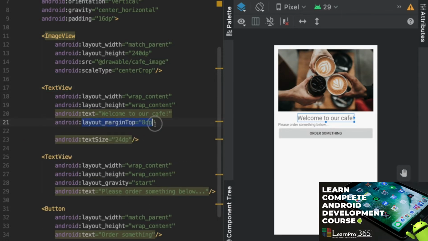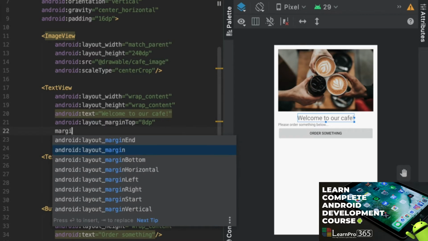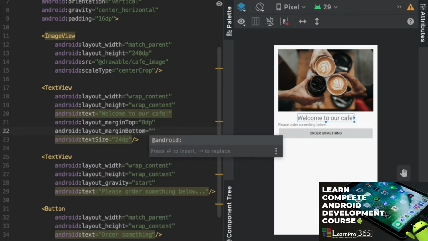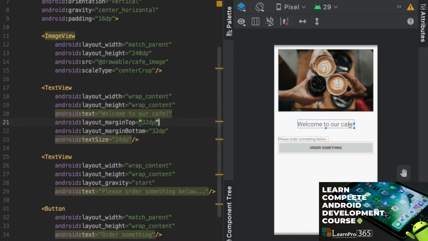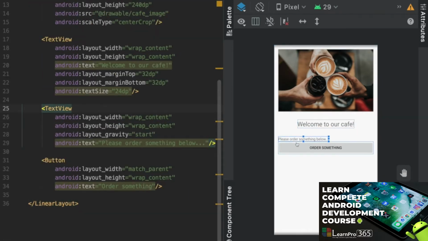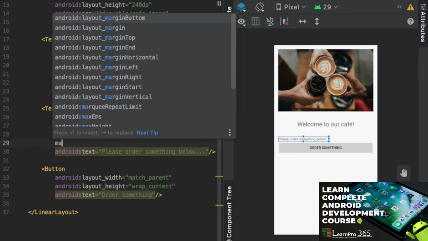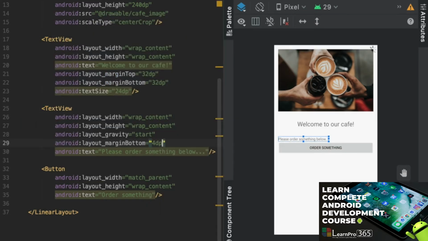Also, now I will add a margin bottom to this welcome to our cafe text view. I already added a top margin. Now I'm adding a bottom margin, and that can be, let's say, 33 dps. Okay, maybe I can use the same value 32 for the margin top as well. Now maybe I can add a margin bottom to this one, like 4 dps. And lastly, I can add some padding to the button so that the space between view bounds and the content of the button can be bigger.